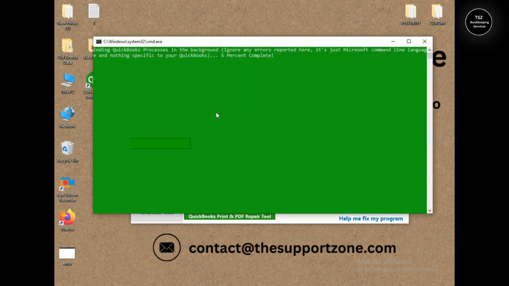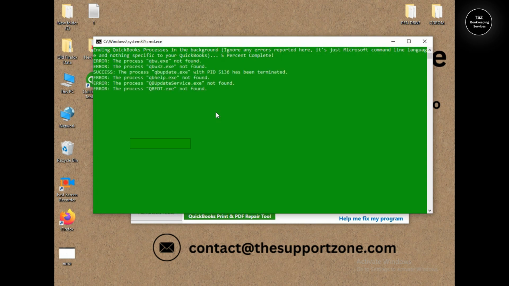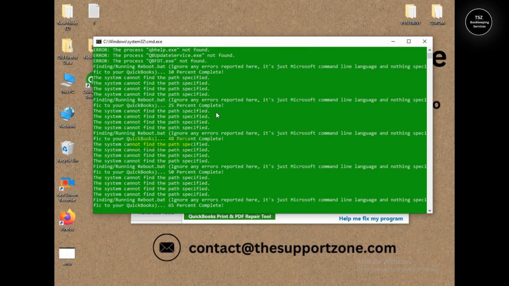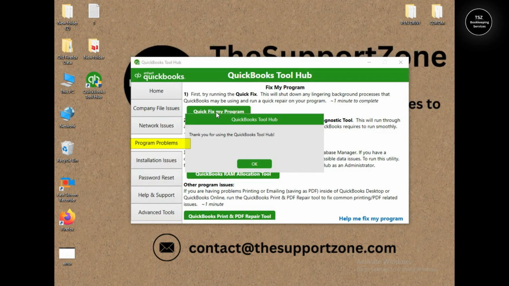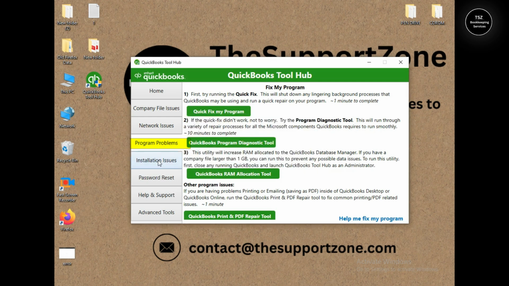It will do some technical stuff, which will take a minute or two depending on your system performance. Once this is done, you can go back and try to open the QuickBooks desktop on your computer. We just need to click on OK here.